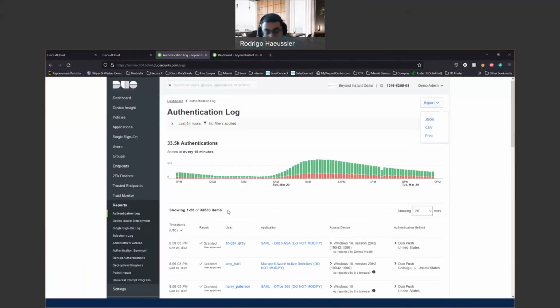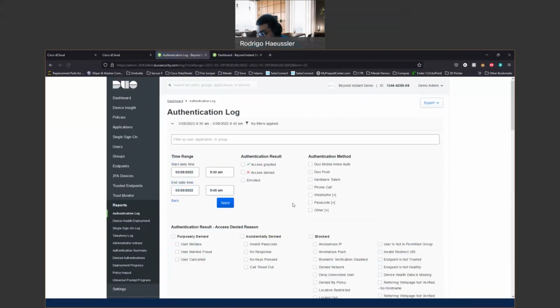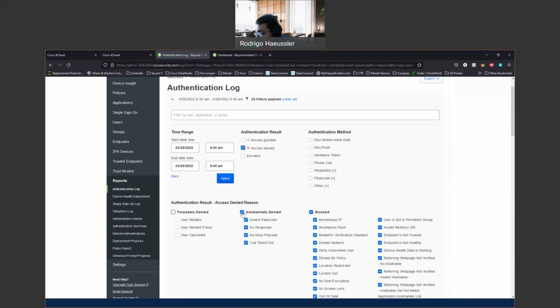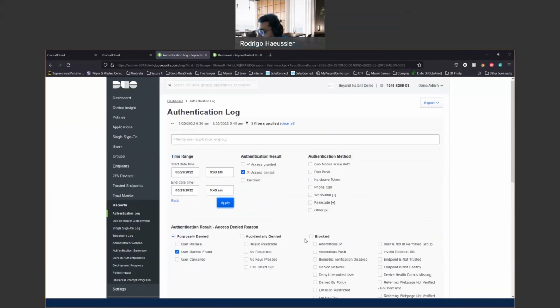You can make a search and show that you're interested, for example, in access denied, and it was access denied because it was marked by the user as fraud. That will tell you directly that there is some kind of compromise with their credentials. You can actually apply.